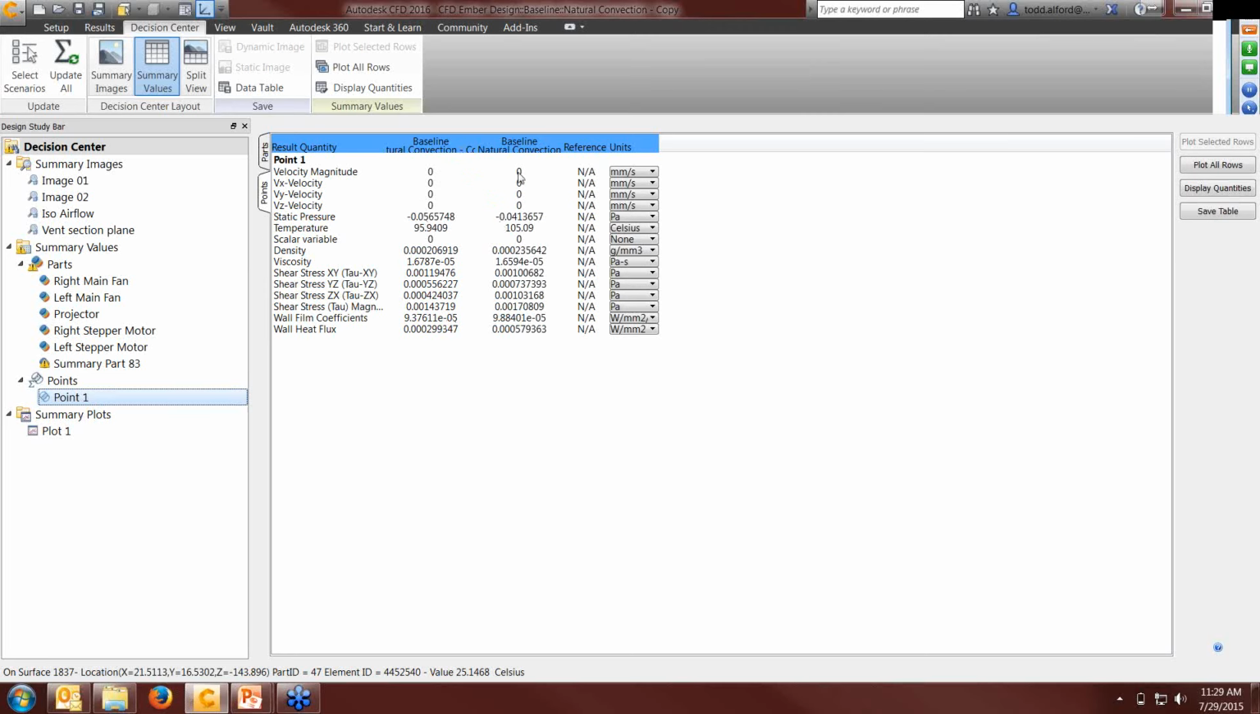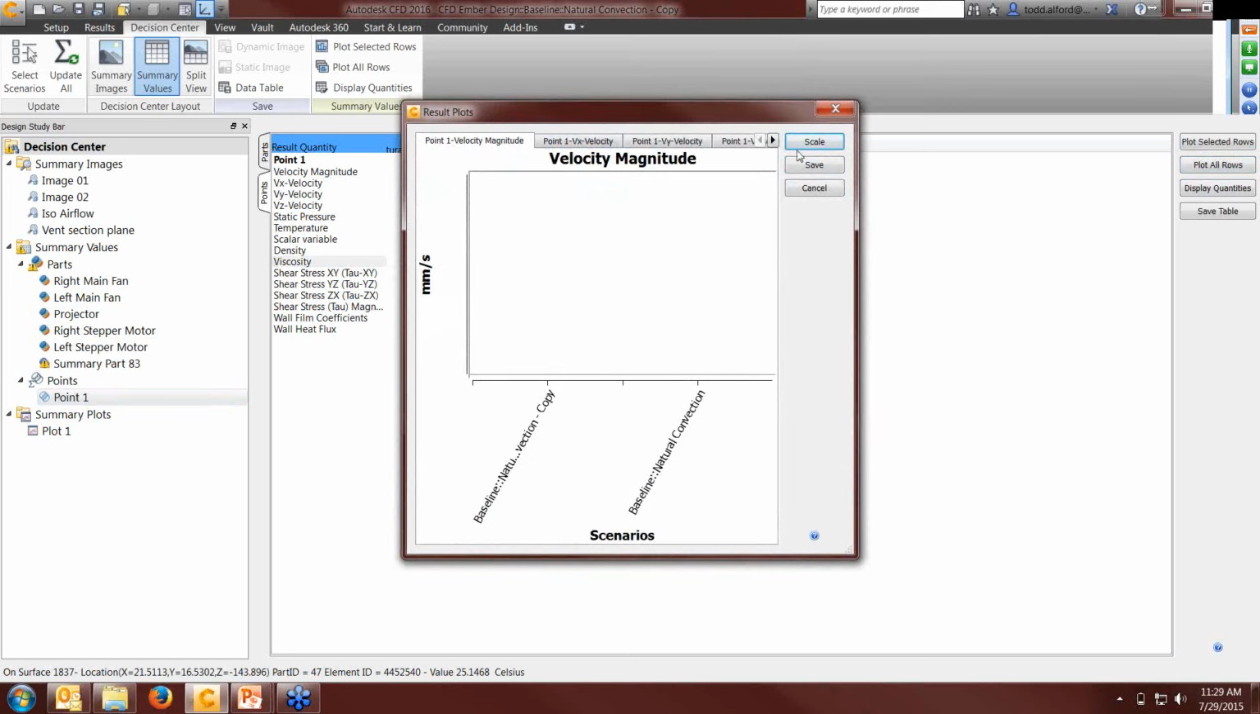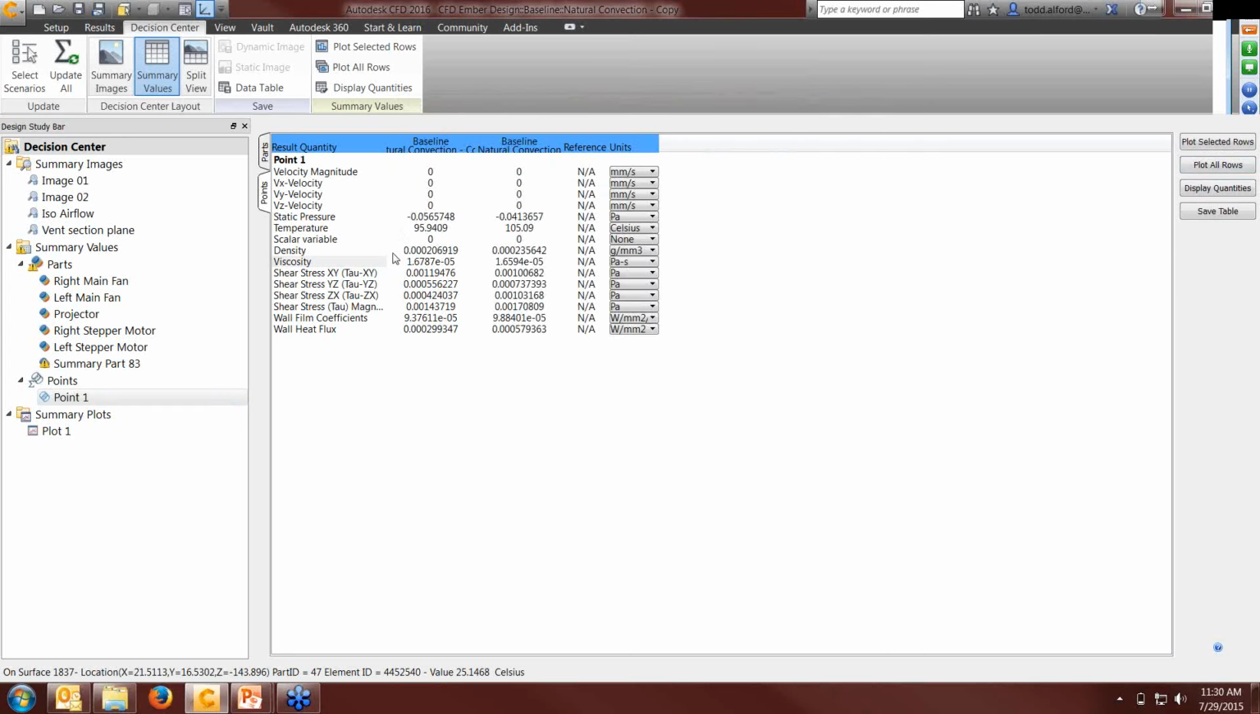All of your units can be changed, and references as well. And these can again all be plotted. Selecting and plot. Of course, I picked one that was 0 because I'm smart like that.